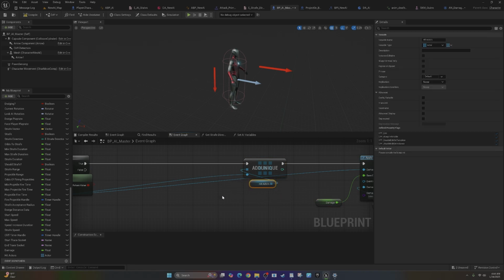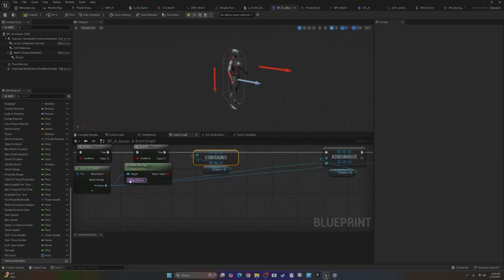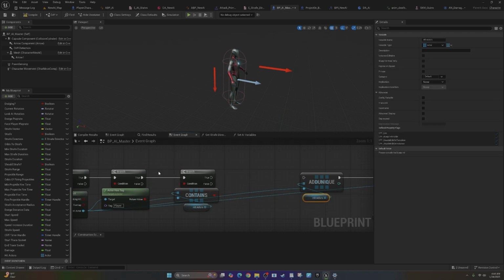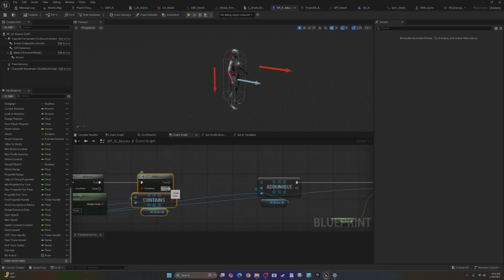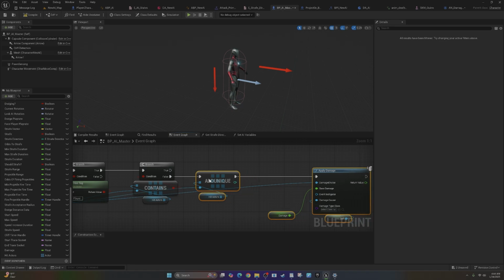So if we duplicate this hit actors array and we pull out and we do contains item, we're asking to begin with, is the hit actor already within this array? And if they already are within that array, it'll fire off through the true, and then we can just have that not deal any damage. But if they aren't inside the array, we're going to then add them into the array.